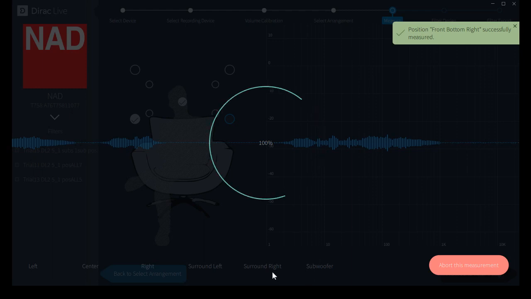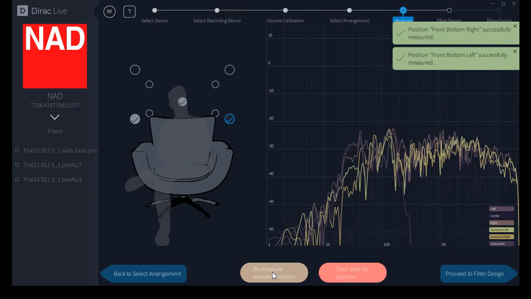Sure, there are those among you who remember the days when doing any kind of room correction meant that if there was an interruption or a problem with a measurement, you had to go way back to the beginning and start completely over from scratch. Those days are gone with Dirac Live, where you can select any of these points, delete it, and remeasure it as much as you need to, as much as you want to.